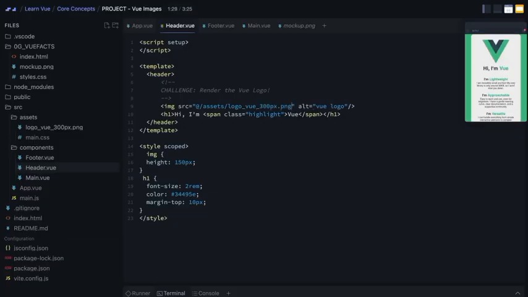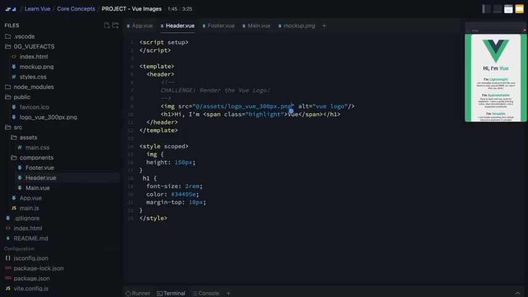And there it is. But you could also say that the image is already optimized because we can see that it is 300 pixels, and there's only one image across the entire project. So you might have gone with using the public folder and linked directly to it, like this. So we'll move this to the public folder, and then we'll change this to just /logo Vue 300 pixels. And there it still is.